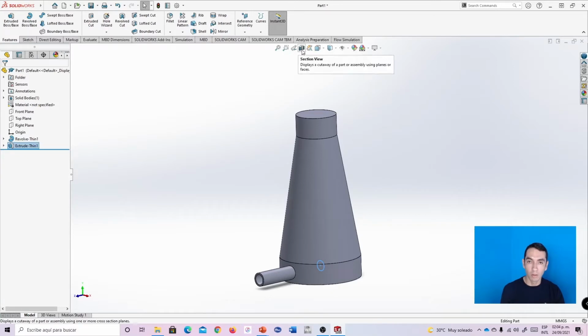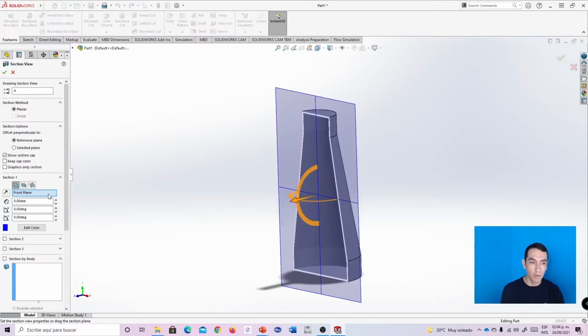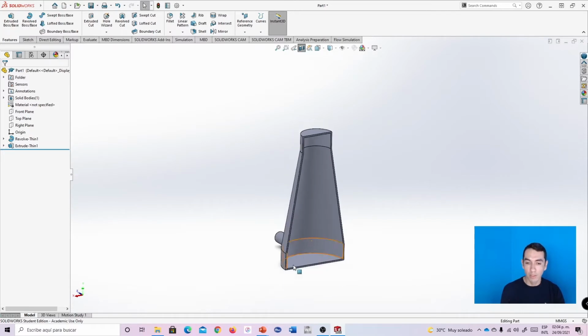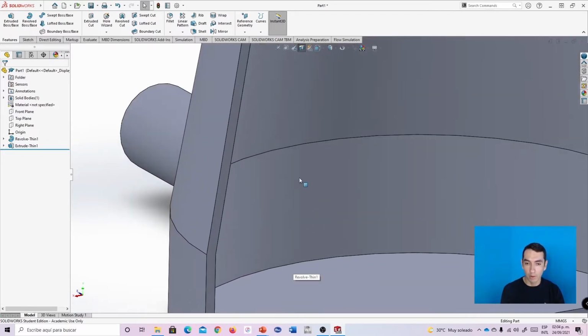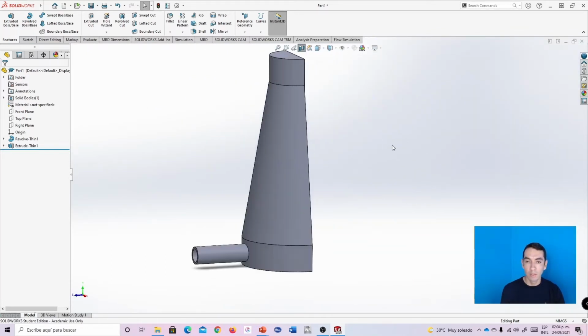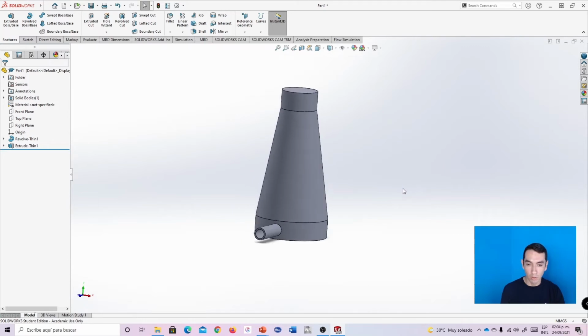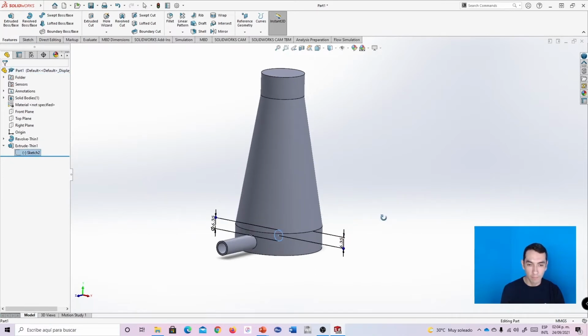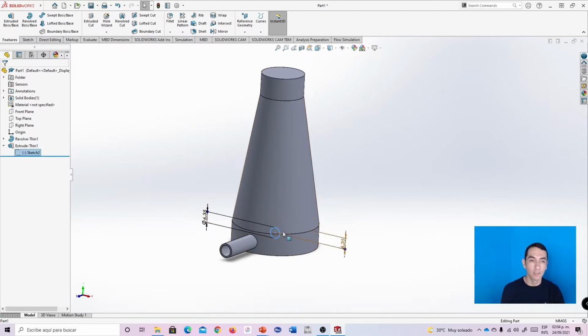I'm going to use the section view here. I'm going to change the direction. Okay, here you can see that we don't have an orifice on this side. So what we have to do is to use the operation extruded cut. So I'm going to deactivate the section view. Then I'm going to select this sketch. It is already highlighted, the circle here.